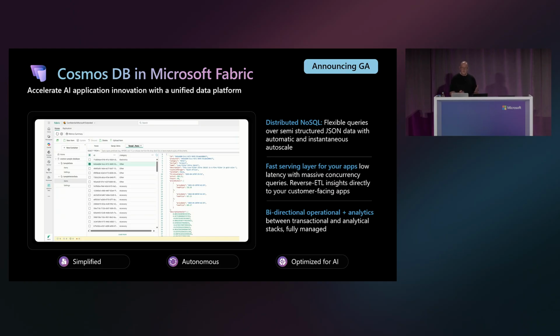Cosmos in Fabric provides low latency regardless of the database size and simultaneously supports massive concurrency from users. And this makes it ideal for serving insights from your analytics directly to your users or even back into your applications themselves. Cosmos in Fabric really amplifies what is great about combining an OLTP database in an analytics platform, providing customers with a bidirectional platform for operational and analytical data, bringing applications and analytics together inside a single stack, and easy to provision, easy to manage, and all unified within your Fabric capacity.